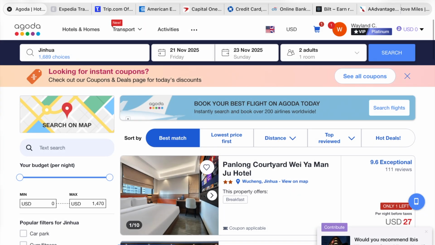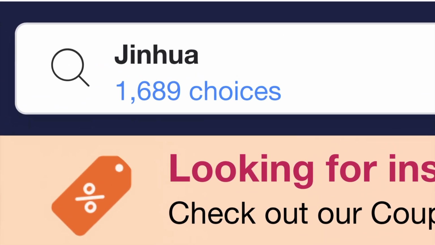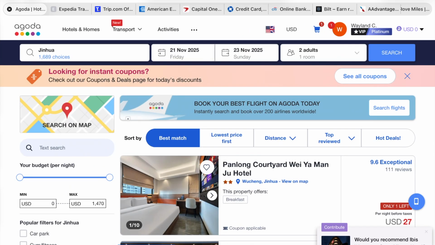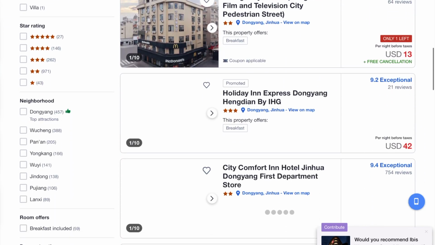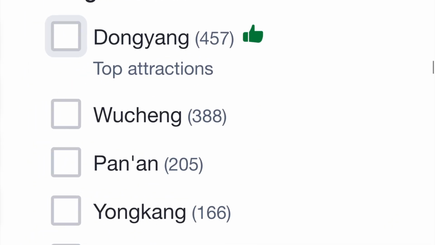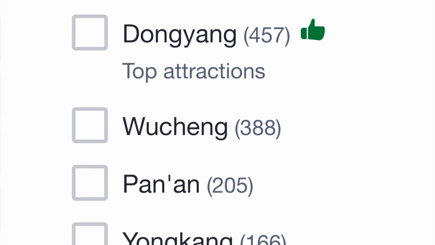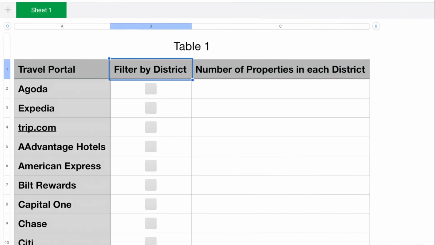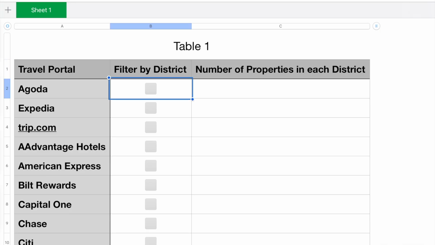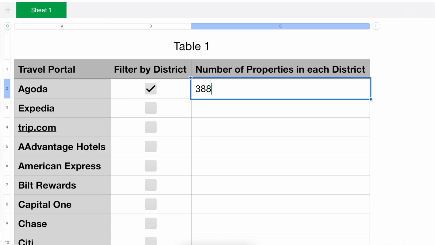All right, so I just did a search in Jinhua. We see that there are 1,689 choices. That's way too much. Jinhua has multiple districts. I'm gonna see if Agoda has the ability to filter by district. I specifically live within the Wucheng district here. You see there's 388 properties in the Wucheng district. So let's fill out the spreadsheet. Can we filter by district for Agoda? Yes. Number of properties in the Wucheng district, 388.